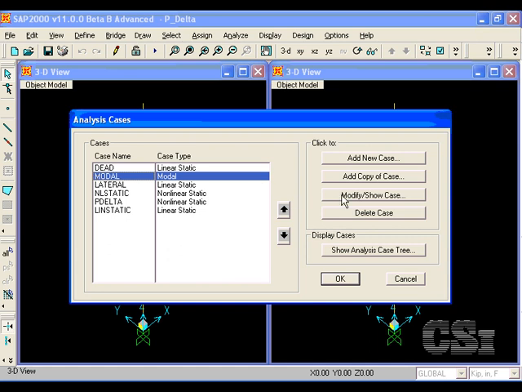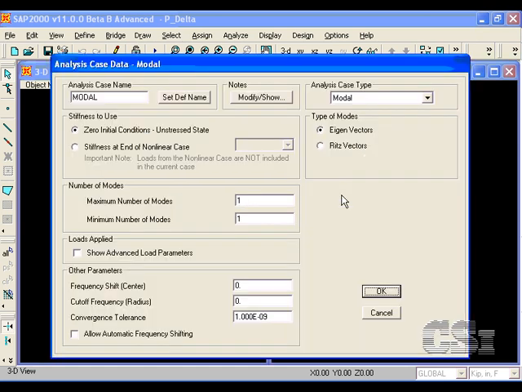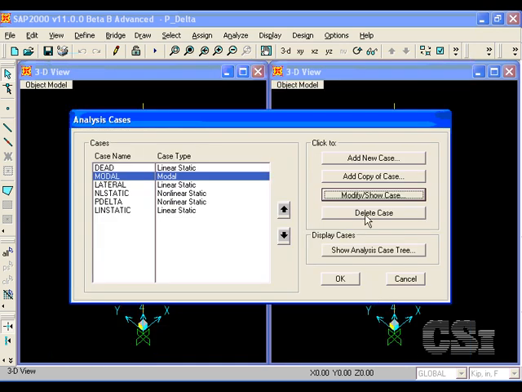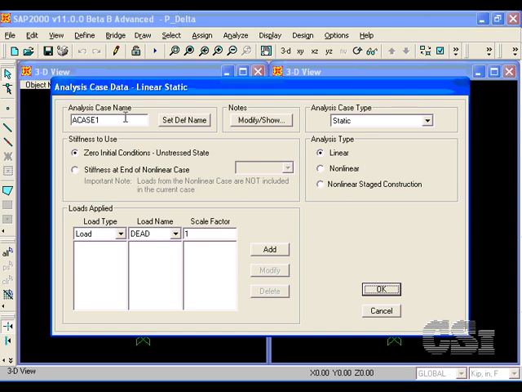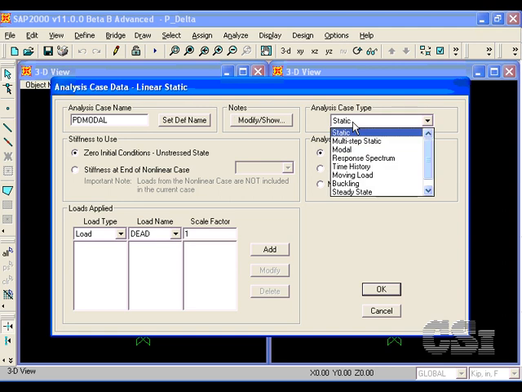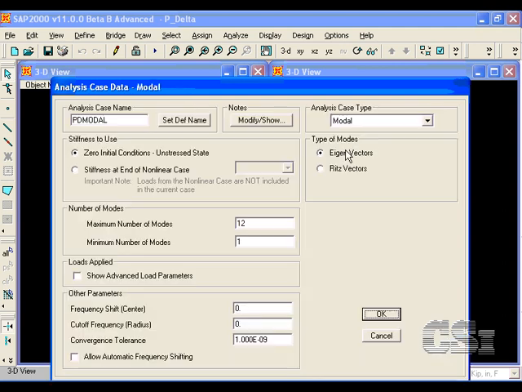Our default modal analysis case uses 0 initial conditions and requests one mode, and we will leave it as is. However, we will add another modal case, which we will call PD modal, in which we will use the stiffness from our initial P delta case.